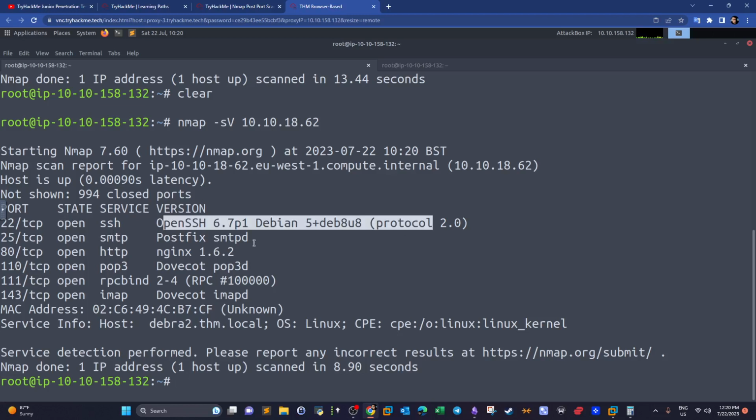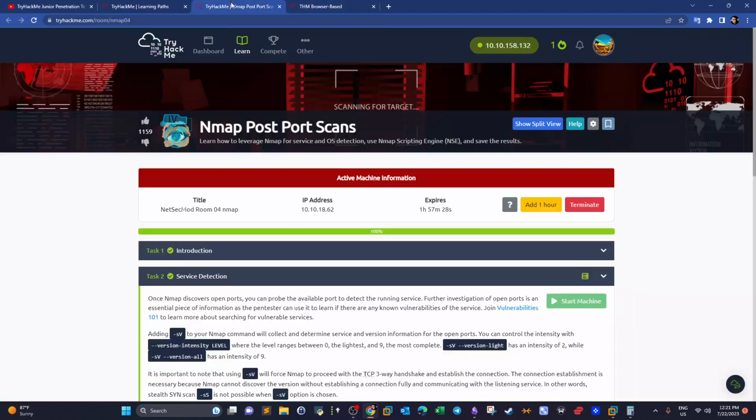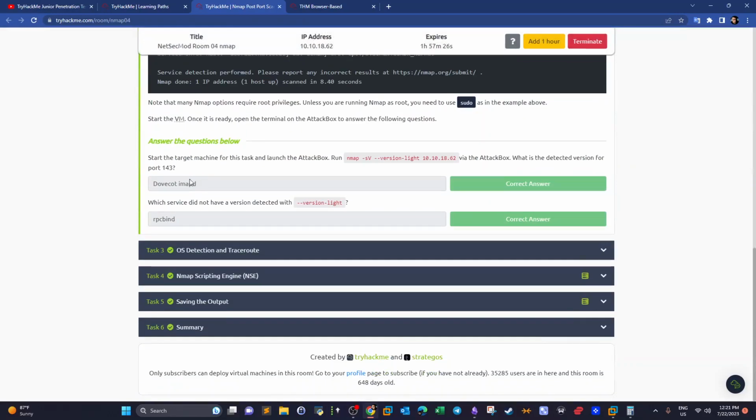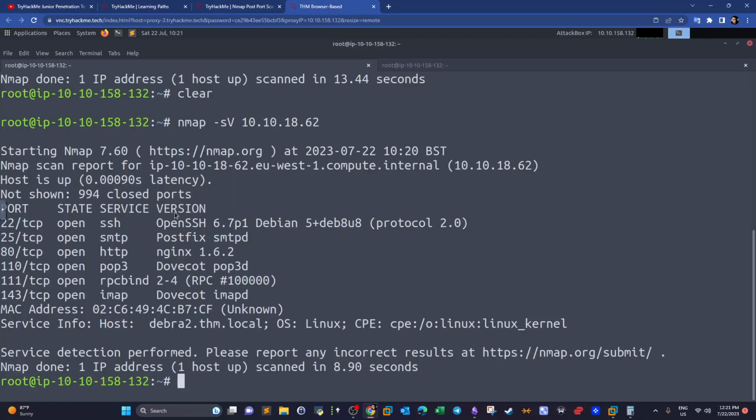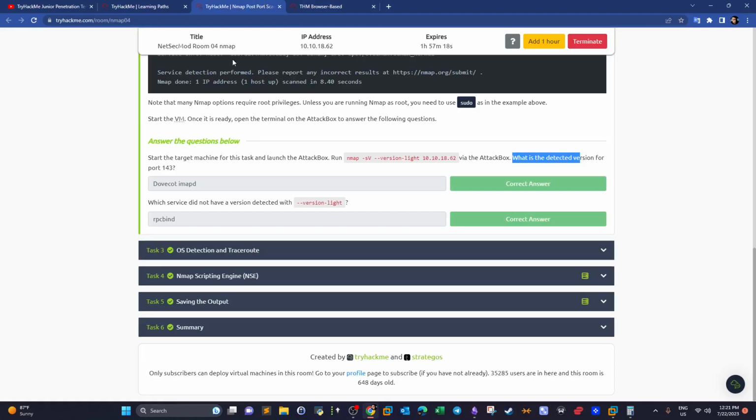These are the status of the port, the protocol, the service, and the version. Now, the version and the banner are beneficial if you want to find out if the said version is vulnerable or if it has a CVE publicly available, and if there is a matching exploit for that. Very beneficial for pen testing. That's it. Questions? What's the detected version for port 143? It is Dovecot IMAP.